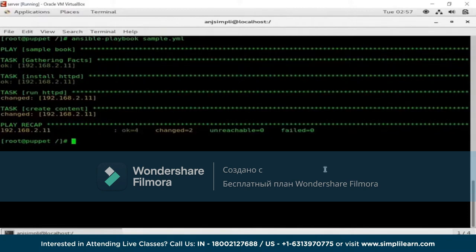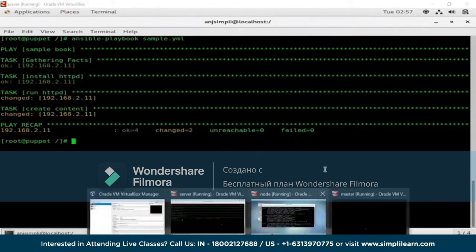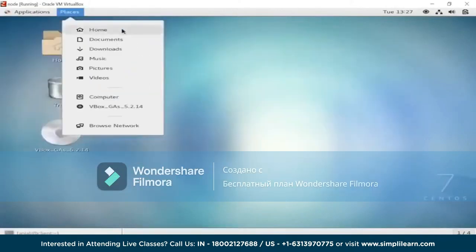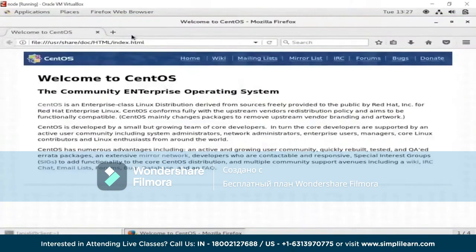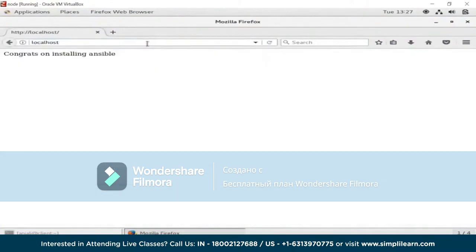So now that everything's fine here, we can move on to our node system and we'll just go to our browser. So if our playbook has been executed here, what should happen is that the HTTPD service must be in the running state and the web page that we created should be hosted. So let's just type localhost. And great, everything's working fine. So our web page is displayed here. So we come to an end for our installation and configuration video for the configuration management tool Ansible.